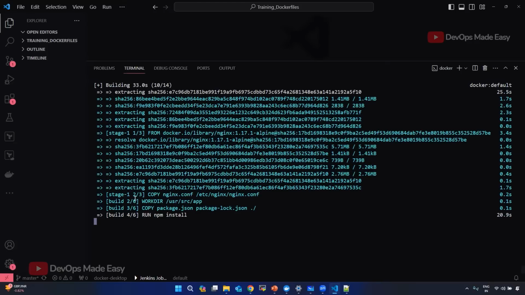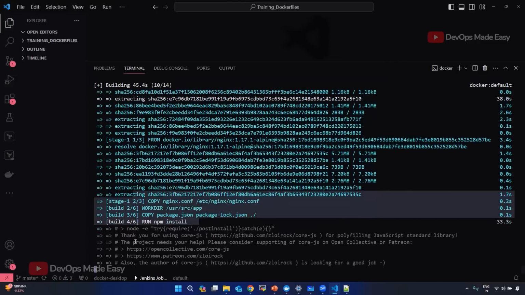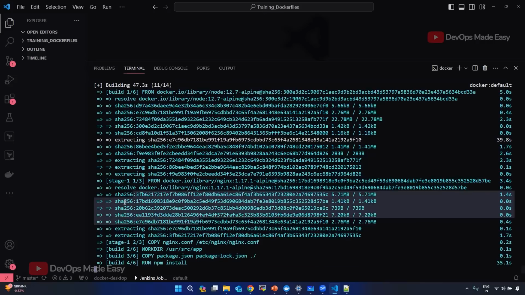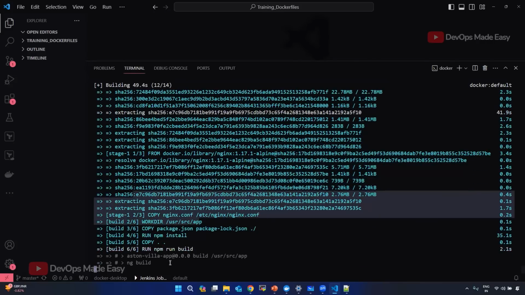If you see, it is a multi-stage build basically. I'll explain it in the next session. You have a couple of stages. It is saying in the first stage, it is trying to build the second instruction out of 3. Similarly, once it is done with the first stage, it will go to the second stage.